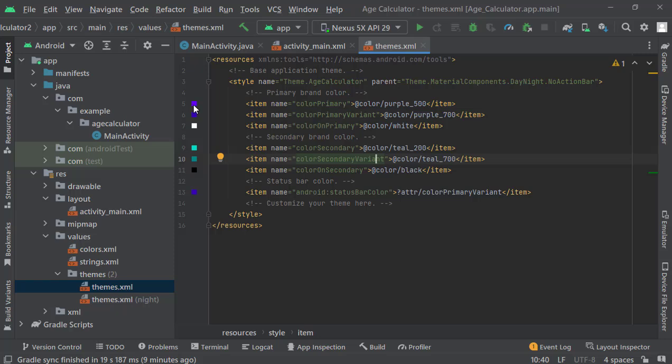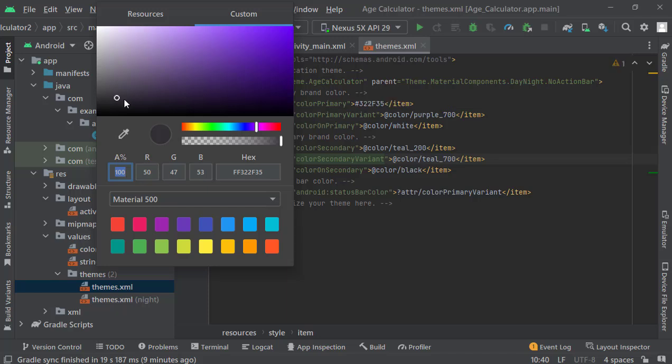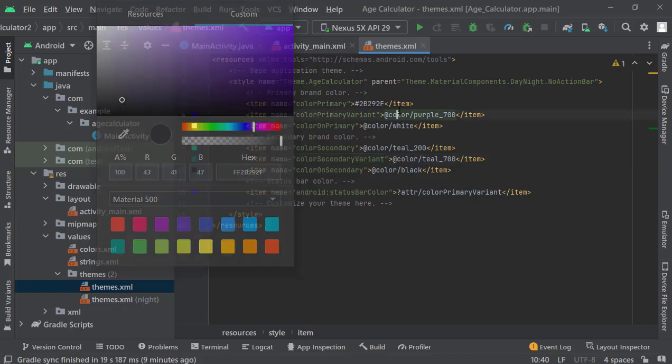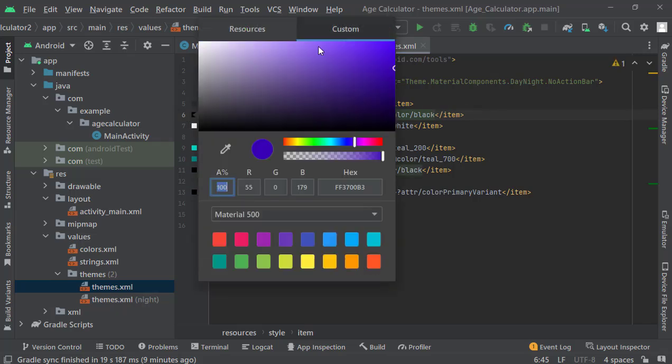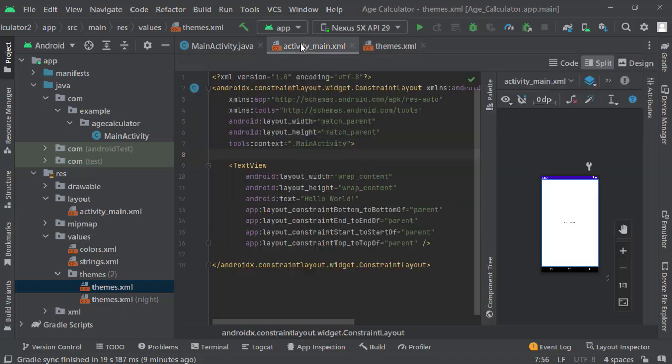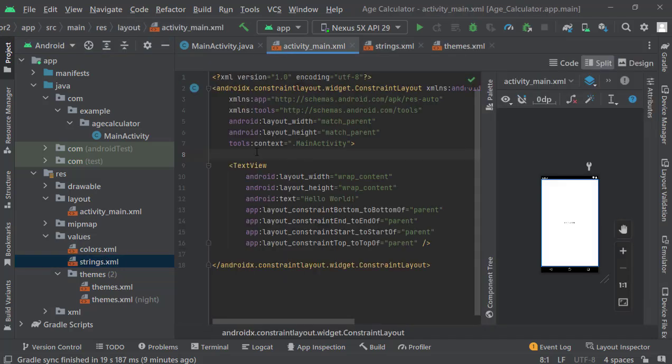So I will come here, I will change this color, use custom color, change this one to like a dark gray, change this one to black. Should not be too black. That is that. Then if you check now, the color of everything will change. So the next thing, I'll now go to my strings to check if the name is age calculator.